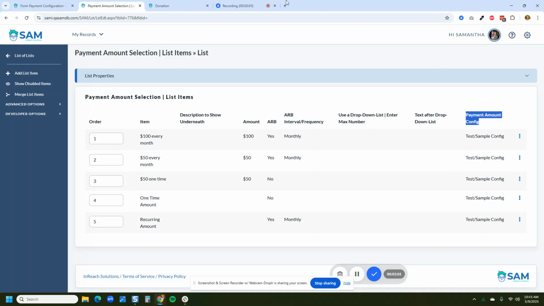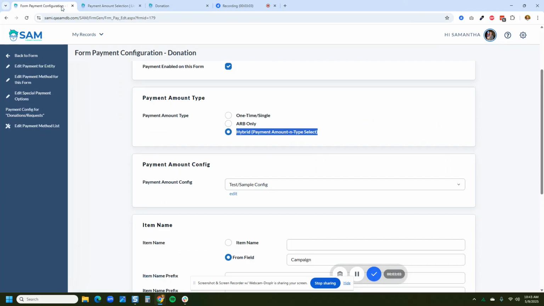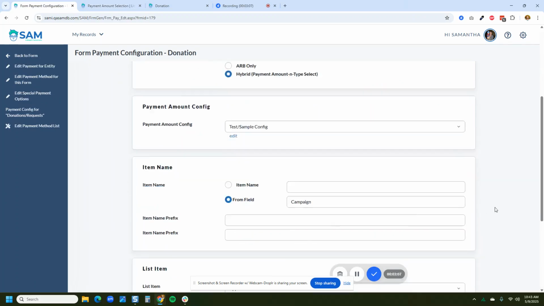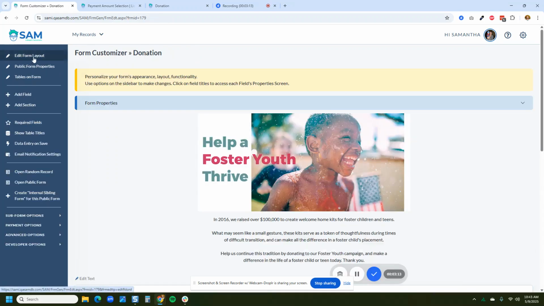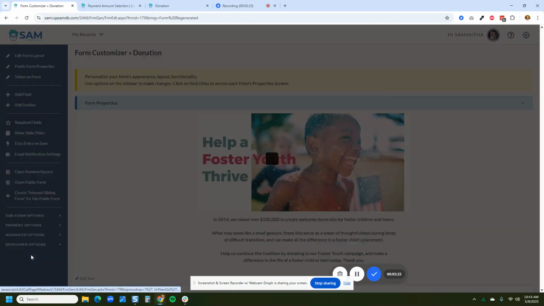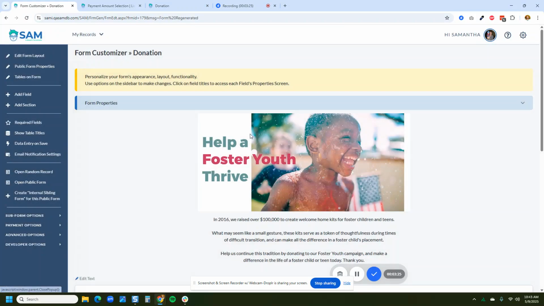So now I'm going to return back to the public form, the payment configuration, right? And I'm not changing anything else here, so I'm going to press save. I'll go back to the form. The next thing you do for the actual form to display those changes is you'll need to go under advanced options and rebuild the form. So it's going to kind of pull in new information.